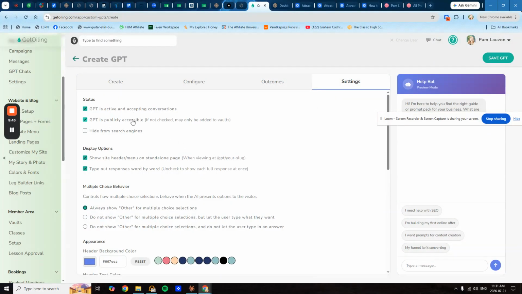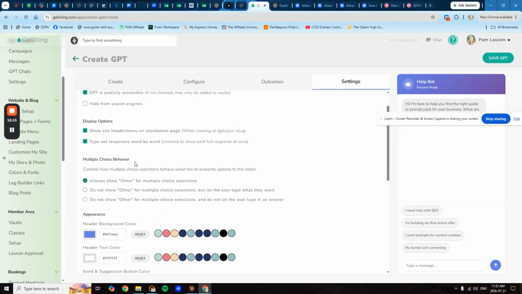And then on settings, you can see here, you can make it active. You can have it publicly accessible, or the GPT can only be for people in vaults. So again, if you're running a course and this quiz is for people in the course, you can have this GPT private and it's only for people in the course. It could be something that's part of your membership and people are able to use the tool, but only if they're in the membership. So you can make it not publicly accessible. You can also hide it from search engines, and you can show your site header menu on the page. So this gets its own page. You don't have to use it on the page, but it will get its own page. So if you want that page not to have the menu, you can turn that off.